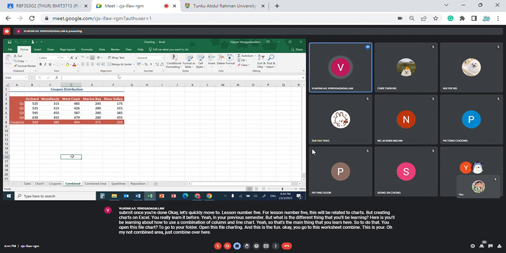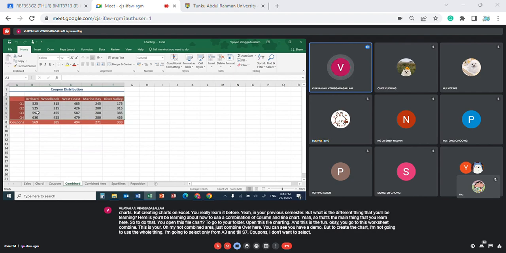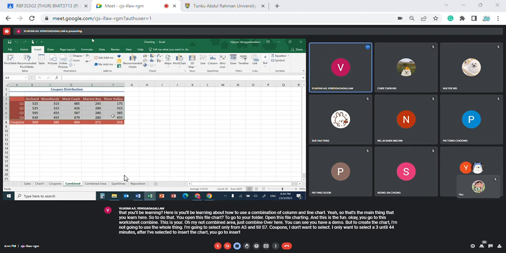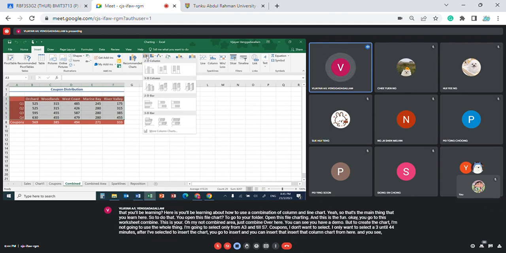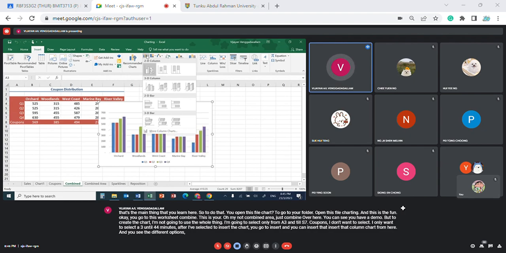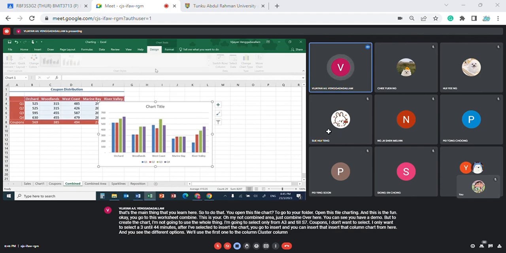Over here, you can see you have a table. But to create the chart, I'm not going to use the whole thing. I'm going to select only from A3 until F7. Coupons, I don't want to select. I only want to select A3 until quarter 4. After I've selected, to insert the chart, you go to insert, and you can insert the column chart from here. You see there are different options. We'll use the first one, 2D column, clustered column. And there you have your chart.